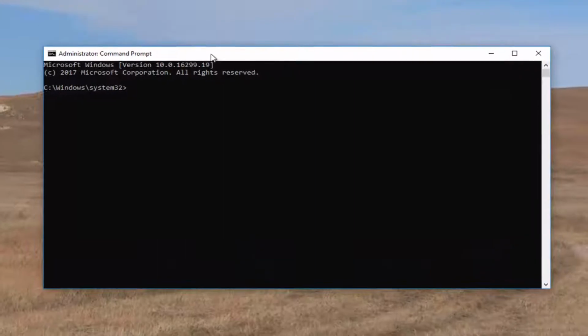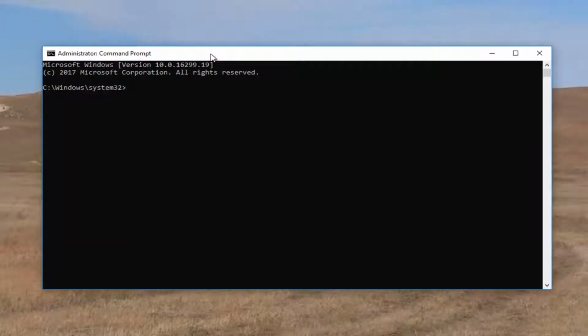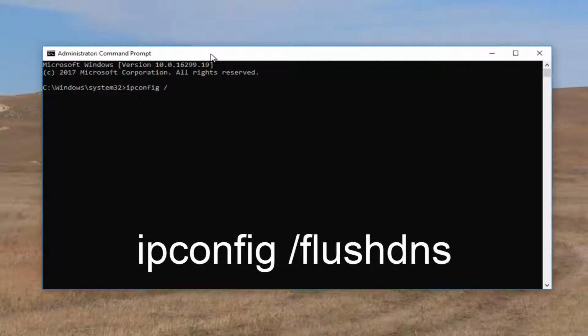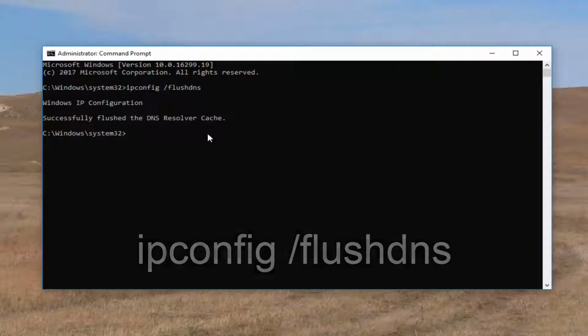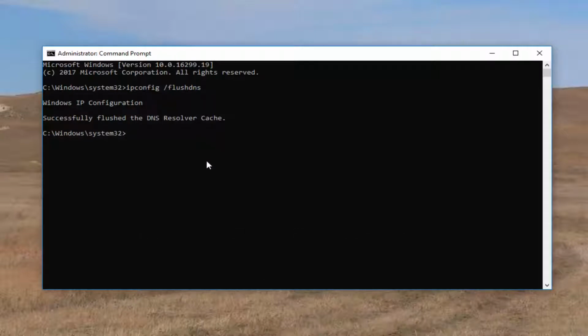So now into this elevated command prompt window, we're going to type in ipconfig, all one word, space, /flushdns. So flushdns should all be one word directly attached to that / we typed right before it. And you want to hit enter. Should say Windows IP configuration, successfully flushed the DNS resolver cache.